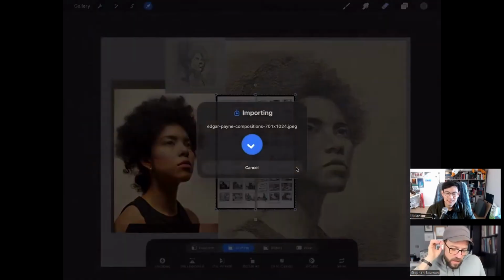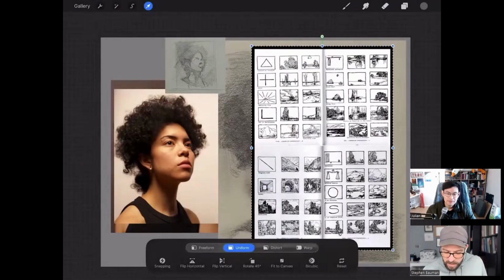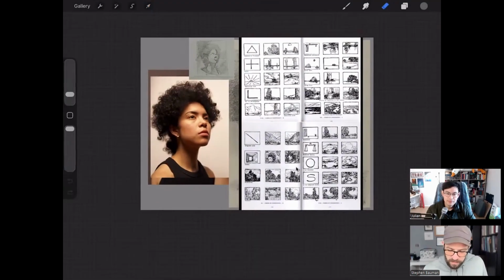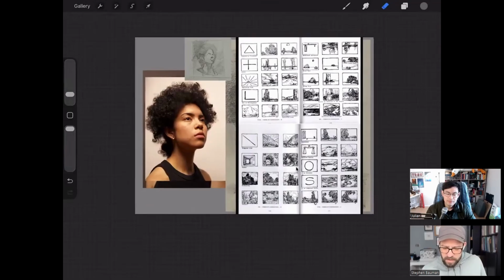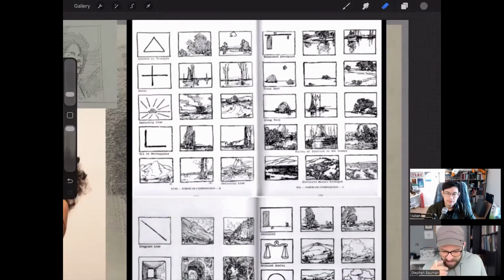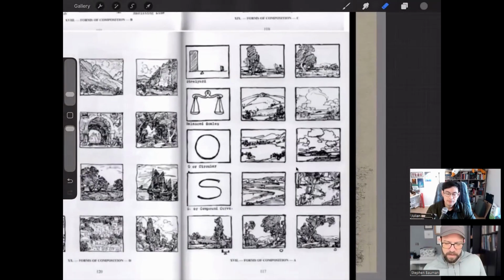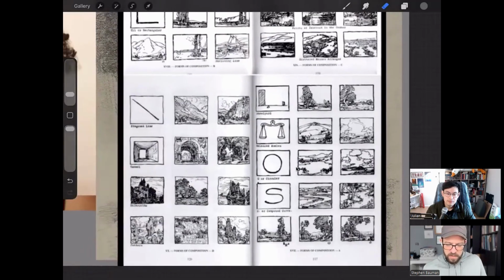What I just got to thinking though, as you were doing this, and if you'll allow me the space to do it, is that there's some interesting educational ground that can be covered. So these are all these Edgar Payne compositional spines, right? And he's showing what different landscapes suit what different compositional spine.